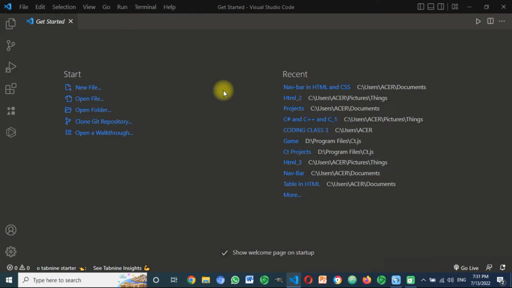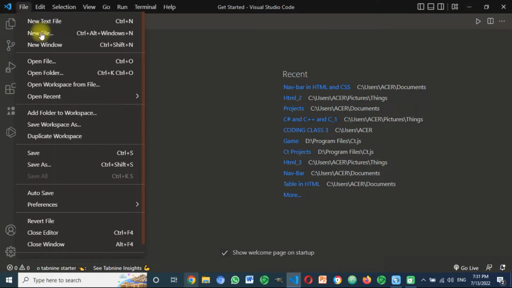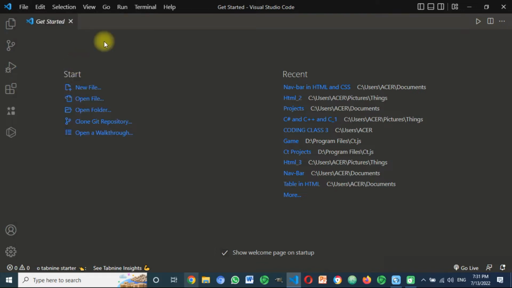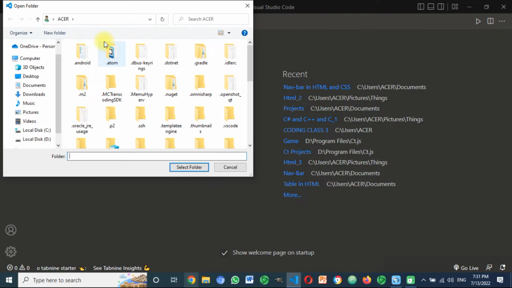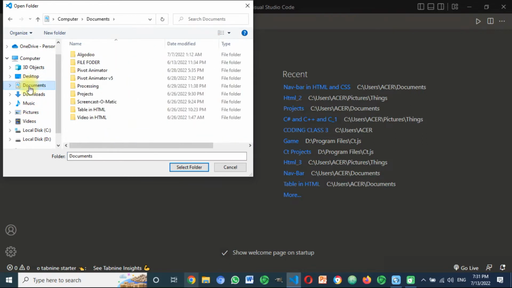Today we are going to be making custom button animations in HTML and CSS. Now we click on File, Open Folder. Before you watch this tutorial, make sure you have watched Intro to HTML and then Intro to CSS. Anyways, we are going to continue from where we stopped in Intro to CSS. To do that, we click on Documents, Project, and select Folder.